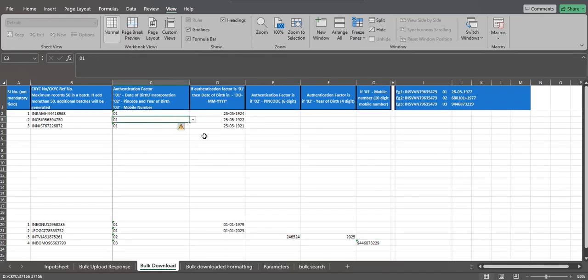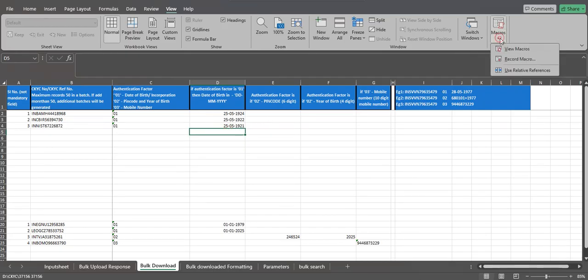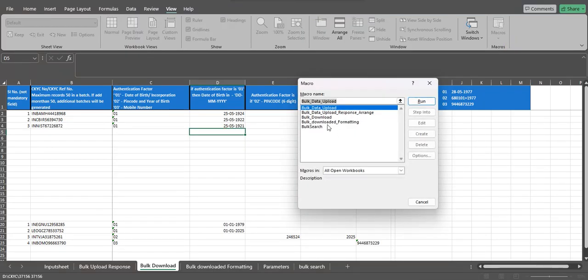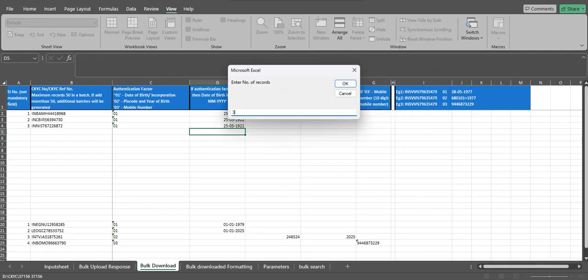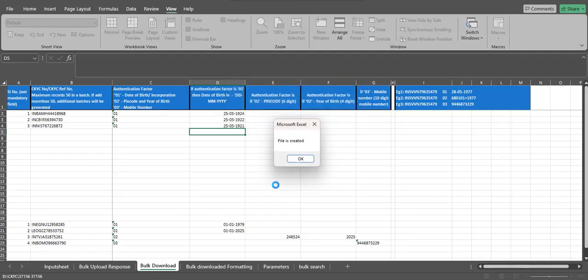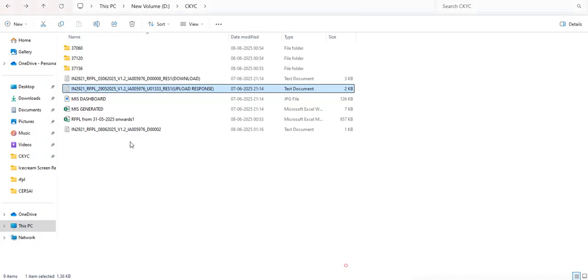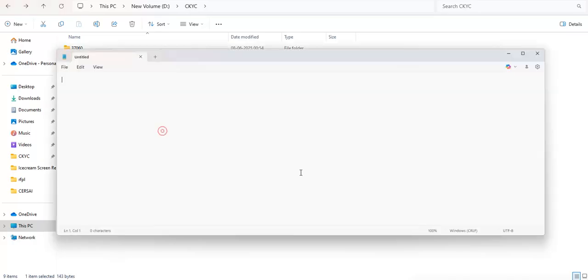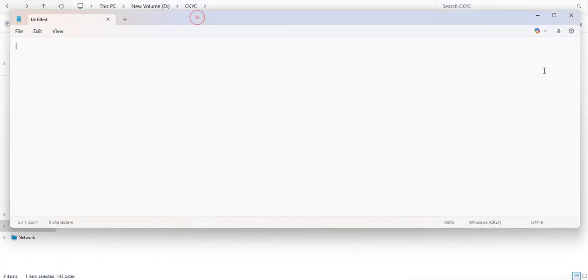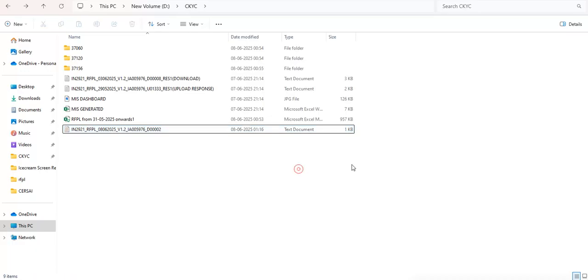In this case, we already have the date of birth, so we just copy the data here. Now you have to run the bulk download. How many records are there? 3. So you have to provide 3. It's generated. This bulk download file you have to upload for the bulk download response.